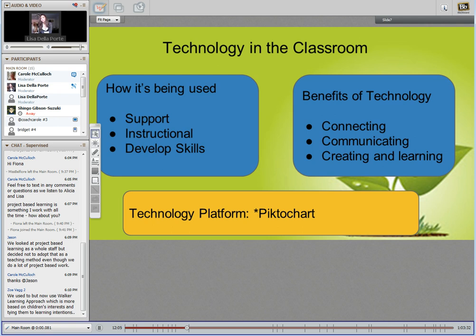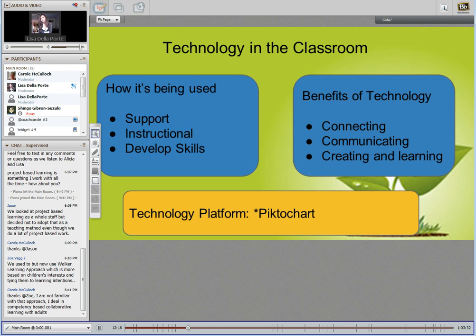Now, the benefits of this technology, of course, is connecting, communicating, creating, and learning. Students and teachers can connect, communicate, and create using technology. For this exchange, students connect on communicating platforms and create with learning on infographic platforms.